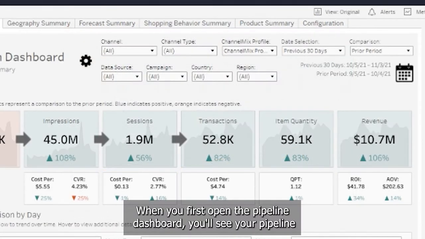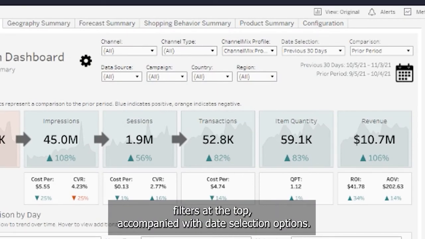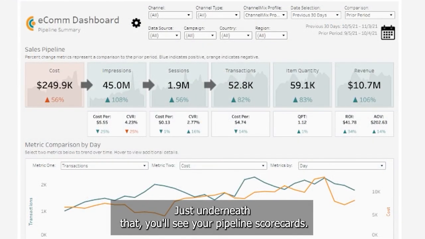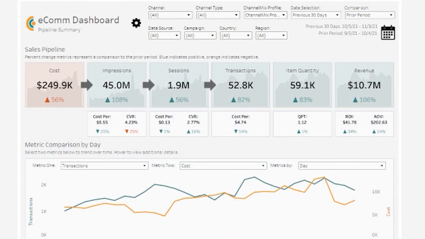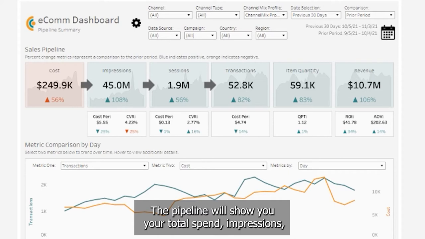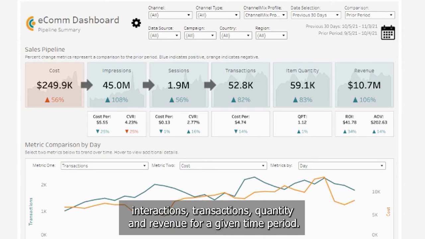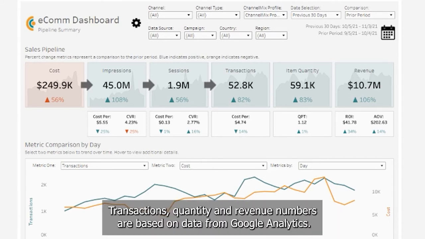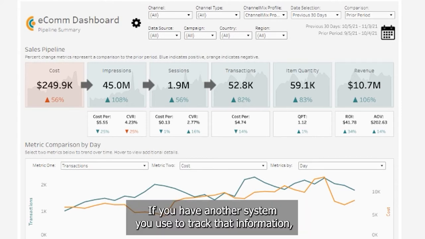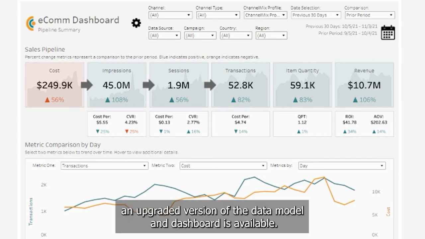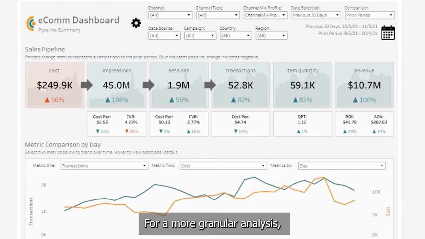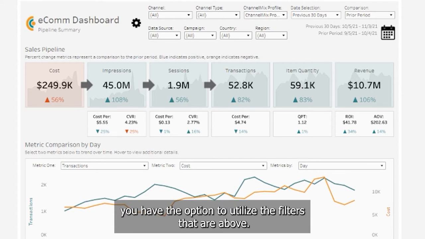This dashboard can also be adapted to measure lead generation, but just for today, we're going to focus on the e-commerce version. When you first open the pipeline dashboard, you'll see your pipeline filters at the top, accompanied with date selection options. Just underneath that, you'll see your pipeline scorecards. The pipeline will show you your total spend, impressions, interactions, transactions, quantity, and revenue for a given time period. Transactions, quantity, and revenue numbers are based on data from Google Analytics. If you have another system you use to track that information, an upgraded version of the data model and dashboard is available.